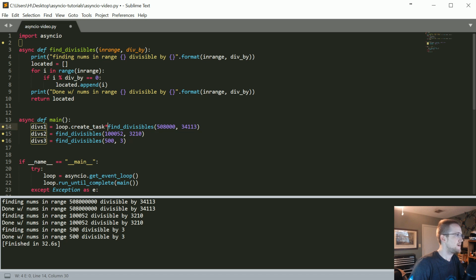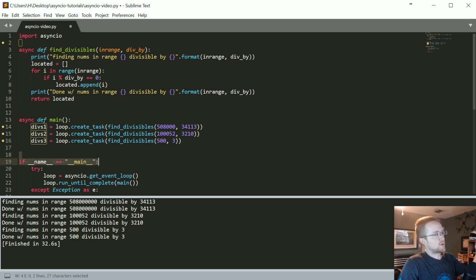loop.create_task. Take 3. There we go. Run that. So now I'm just going to add this. Bang, bang, bang, bang. And now we've created the task in the loop to actually run these 3 things.